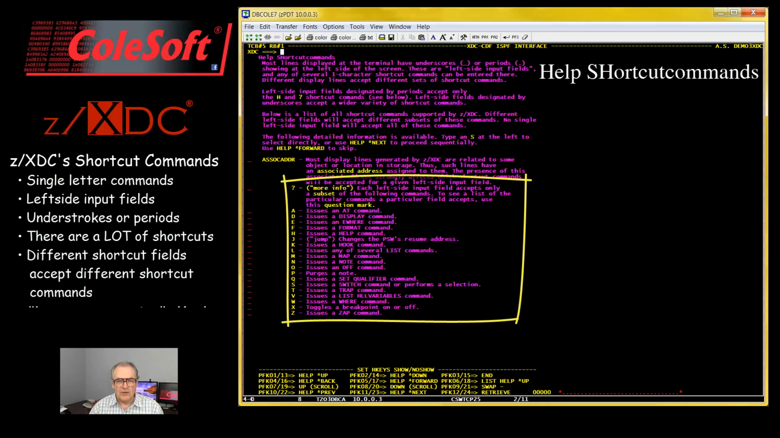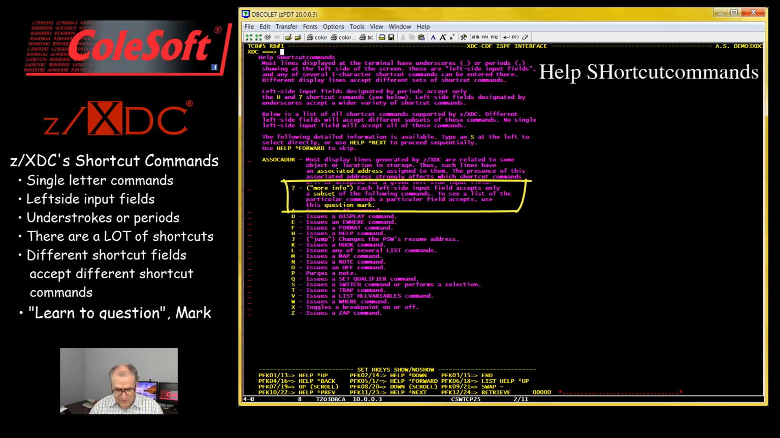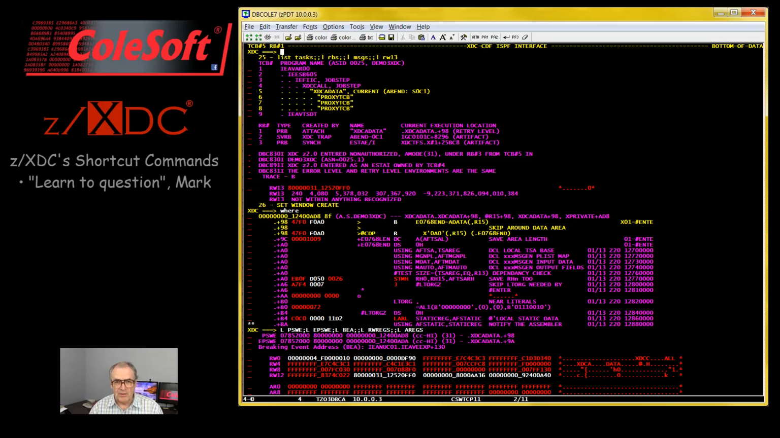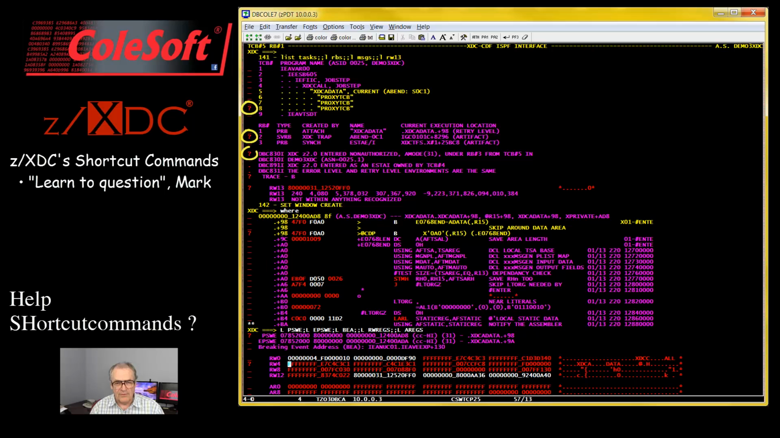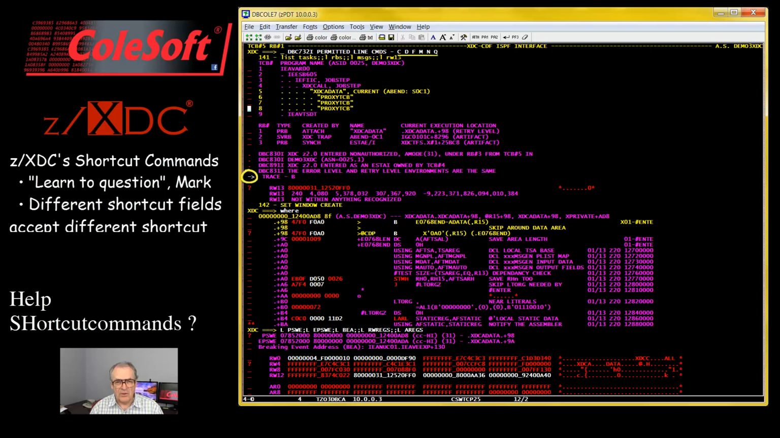So the very first shortcut command you should learn is the question mark. Let me PF3 back to the debugging session and show you how the question mark works. Just type it into any one or more input fields and then keep pressing enter one time for each question mark. This is how you learn what commands any given shortcut input field will accept. As you can see, there is wide variation from one type of display line to the next.